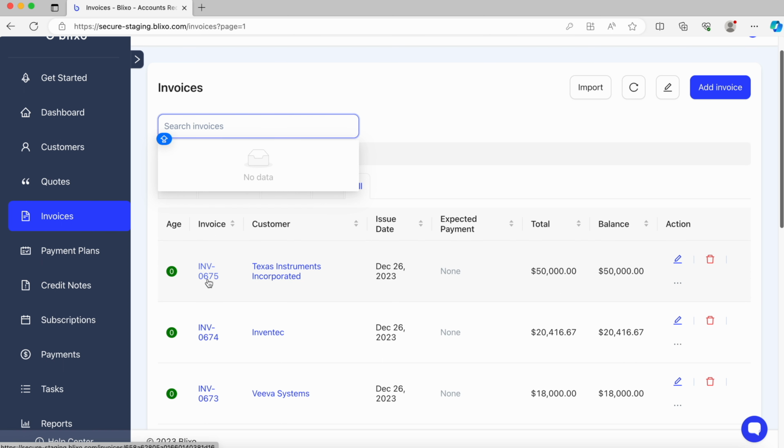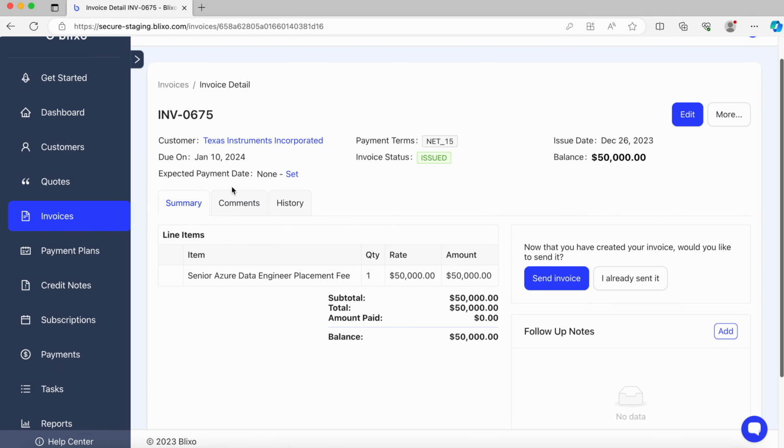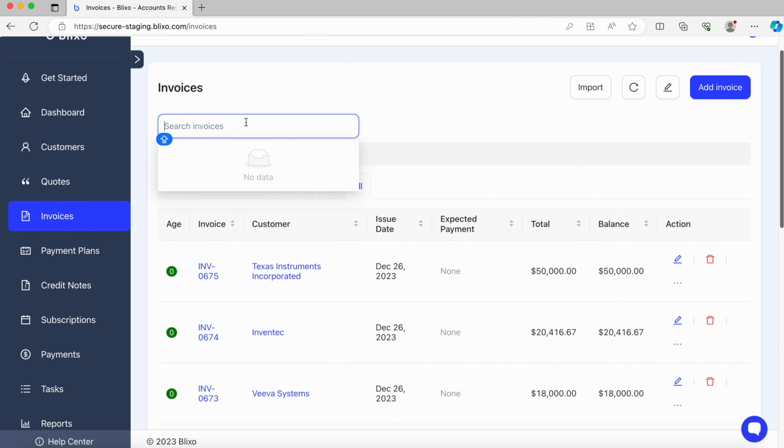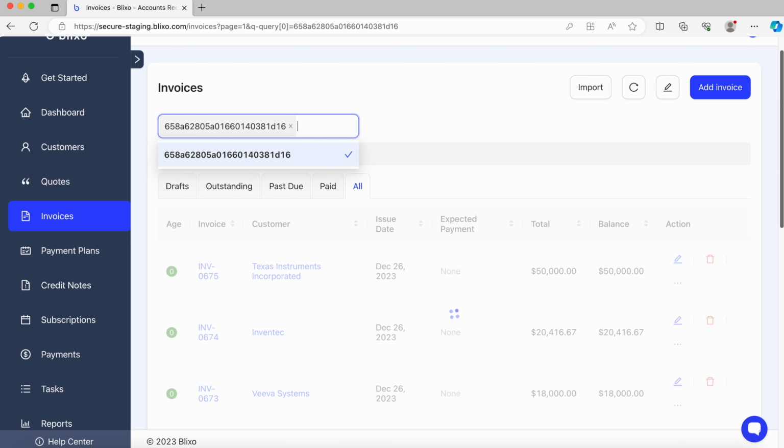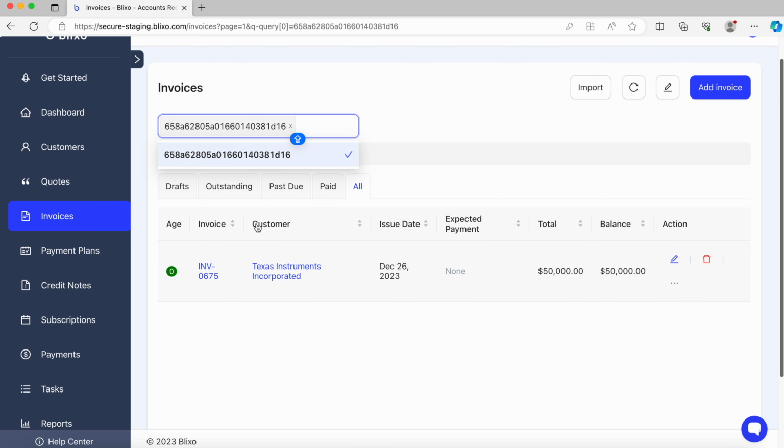To obtain the invoice number, please utilize the final segment of the invoice URL. Let's paste it into the search bar. Correct. Finally, I'll search by the customer name associated with the invoice.